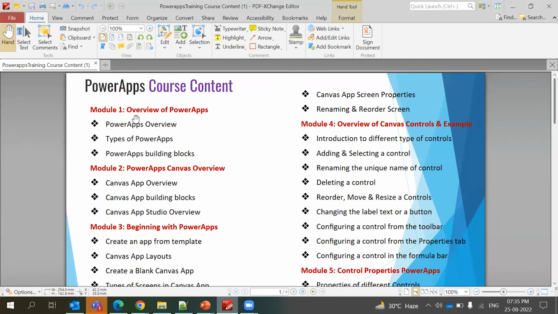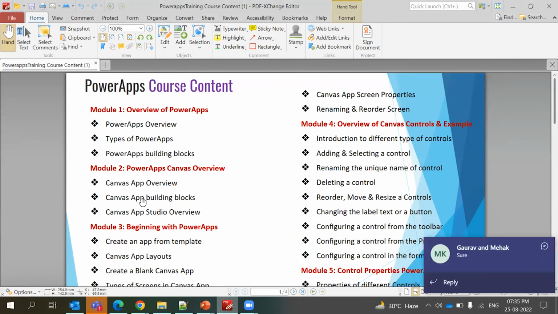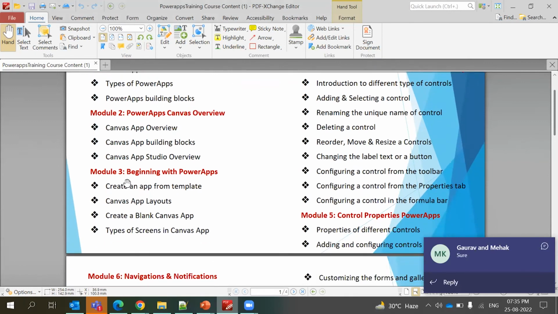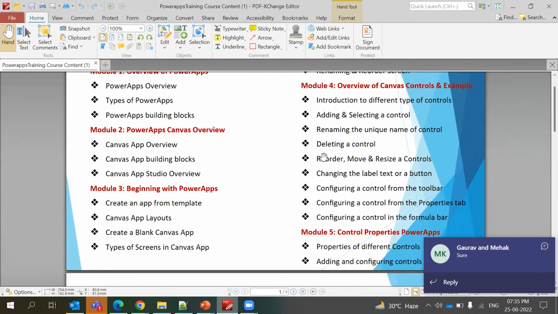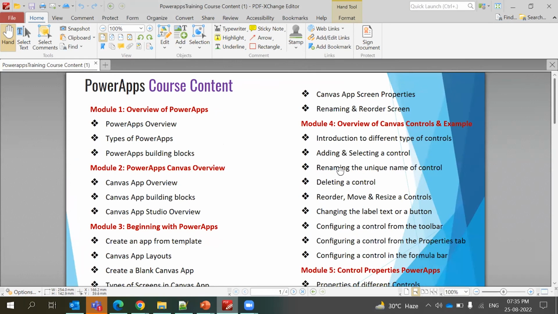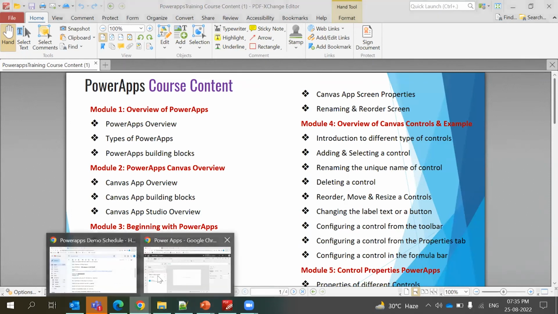This is module 1: what is Power Apps, types of Power Apps, Power Apps building blocks. Then we will come to Canvas apps. After that there will be a basic layout session, how the Power Apps Canvas apps layout works. Then these are the controls: how we can use the controls, how we can change the size, reorder, move, and resize the controls. Controls are text boxes, labels. Let me show you the controls. You will get the idea.